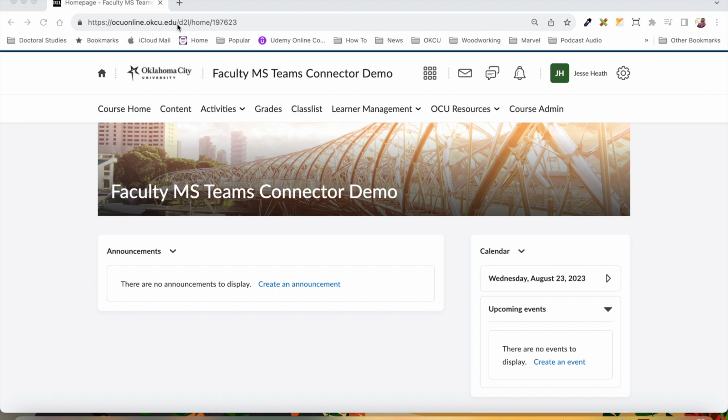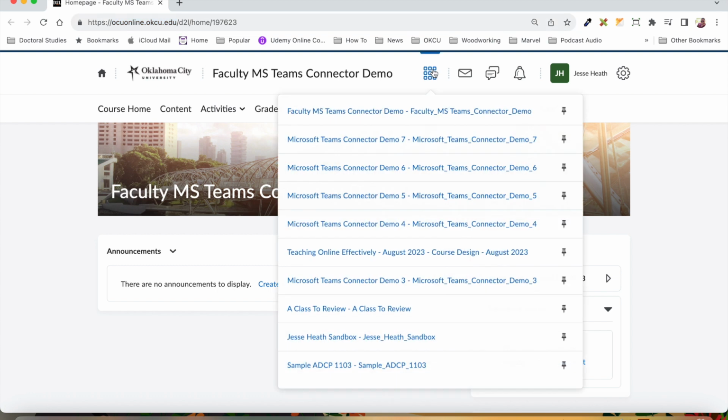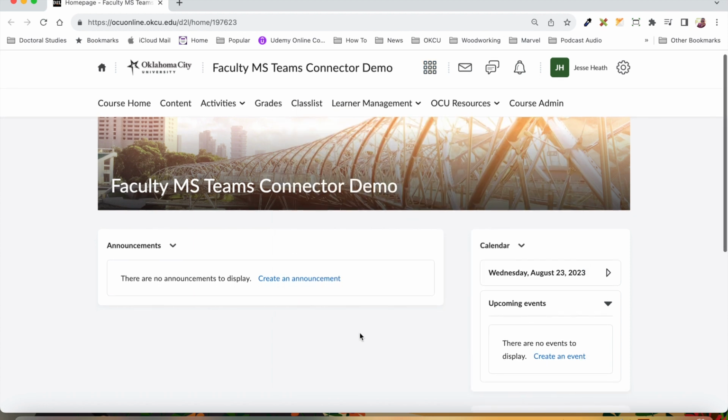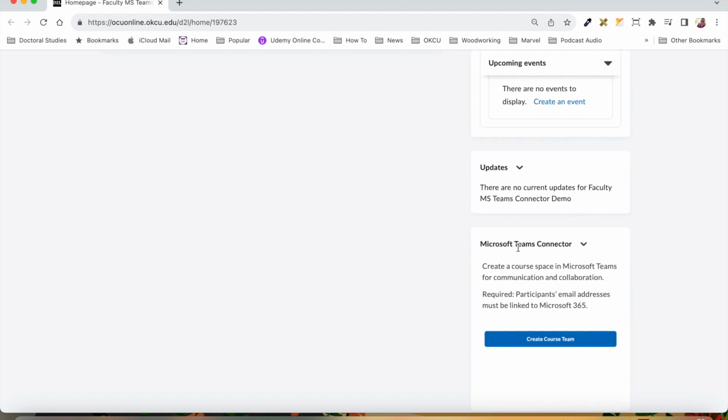First, log into your course by visiting ocuonline.okcu.edu. Open your course from the course waffle icon. From the course homepage, scroll down, and you're going to see this Microsoft Teams Connector widget. You must be logged in using your Microsoft 365 account as a faculty member. Click the Create Course Team button.